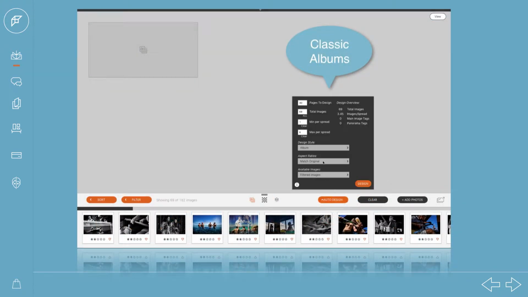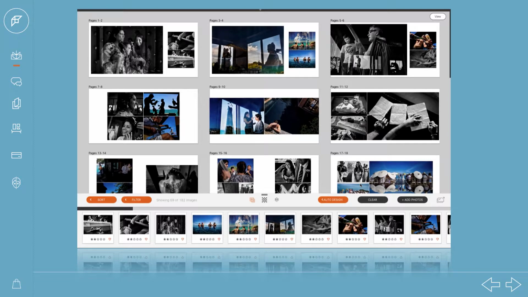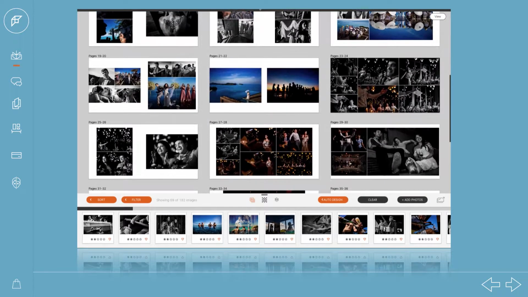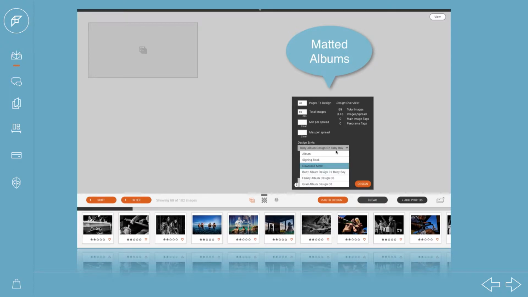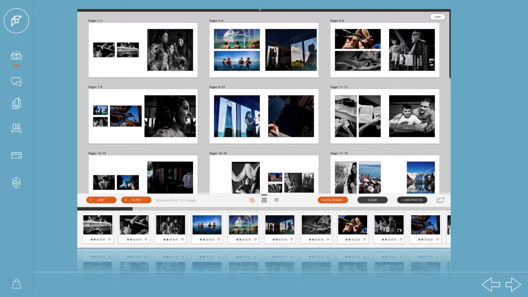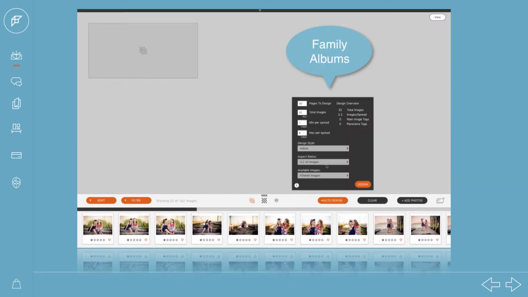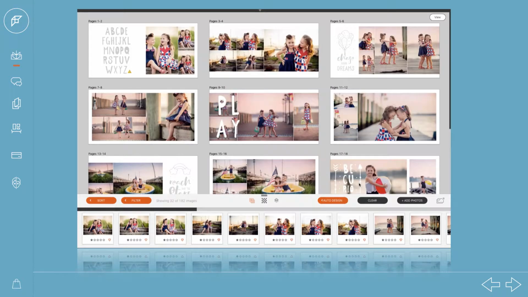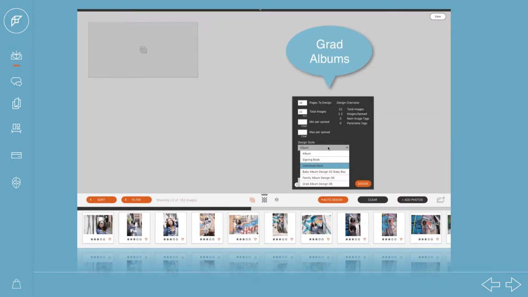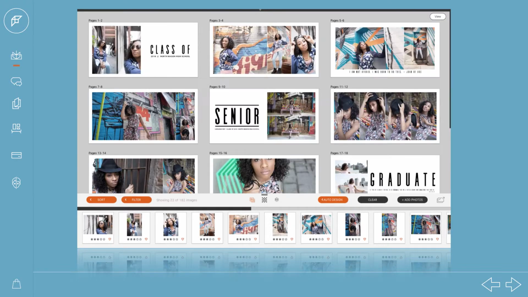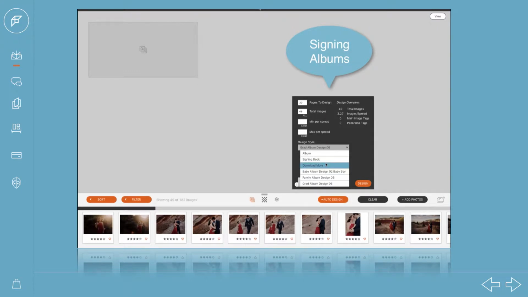And with our brand new design library, using auto design, you can design a classic album in a second, and we actually look at all the timestamps in the photos and design a beautiful album for you. You can custom design matted albums just by choosing a matted album design set. You can design family albums with those same design sets. Grad albums. So we have all of these design sets that are set up with the designs pre-made and done. Just click the auto design with your photos, and then you can go in and obviously rearrange the design however you would like.